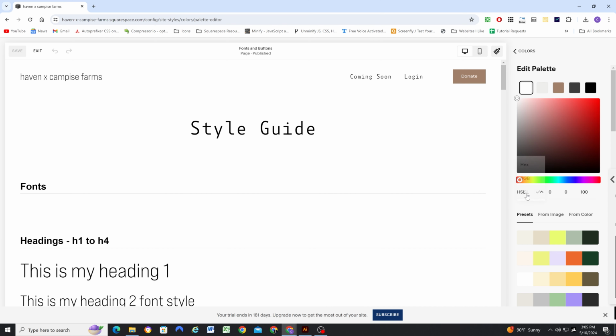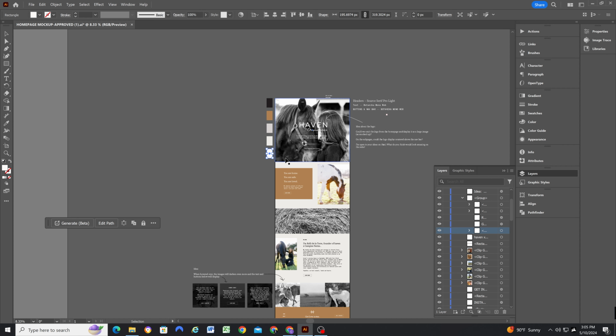So we're going to start from lightest to darkest, and I'm going to flip all of these to hex and make sure that I include a pound or hashtag symbol.